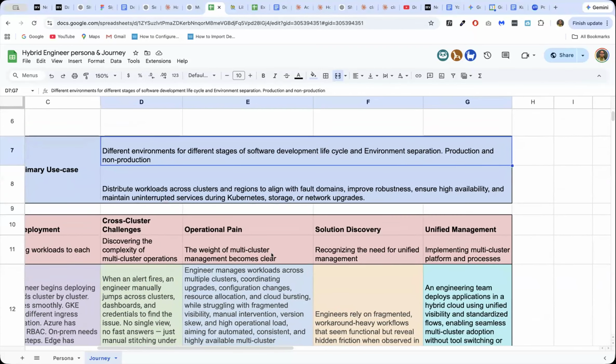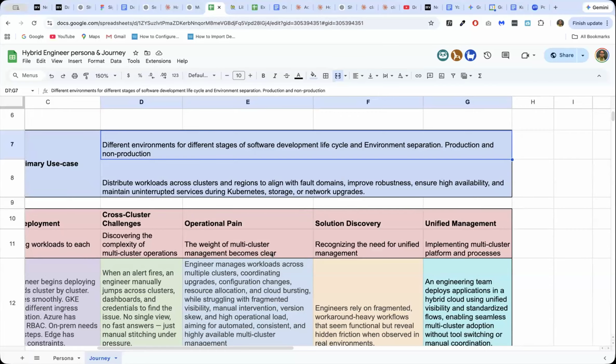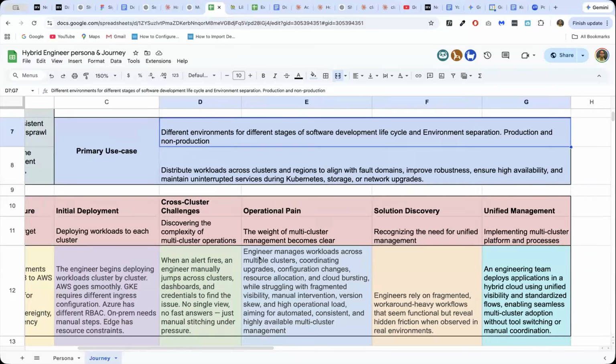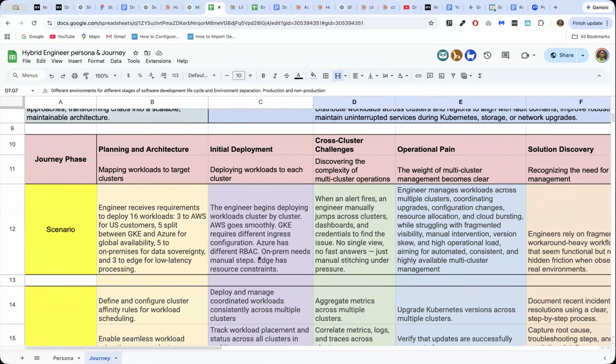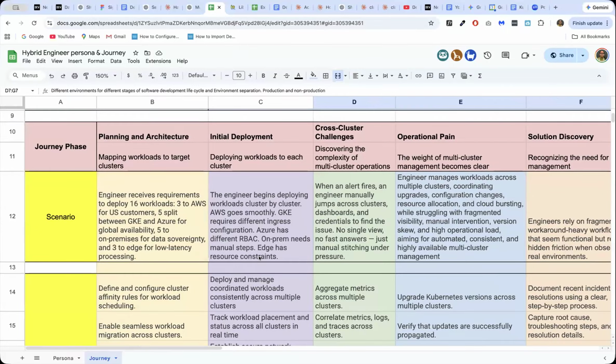And the primary use cases will be different environments for different stages of the software development life cycle and environment separation, production and non-production; distributing workloads across clusters and regions to align with fault domains, improve robustness, and ensure high availability; and maintaining uninterrupted services during Kubernetes storage or network upgrades. So the journey starts with planning and architecture.